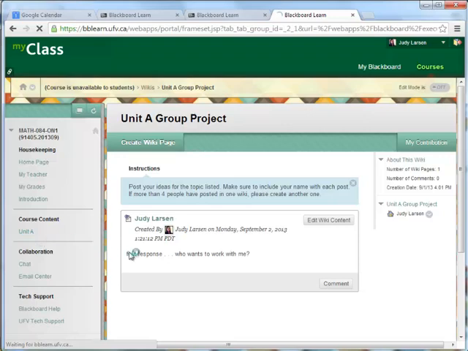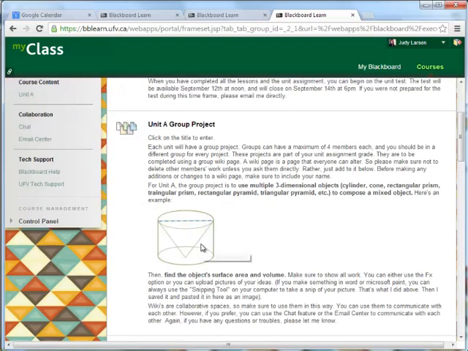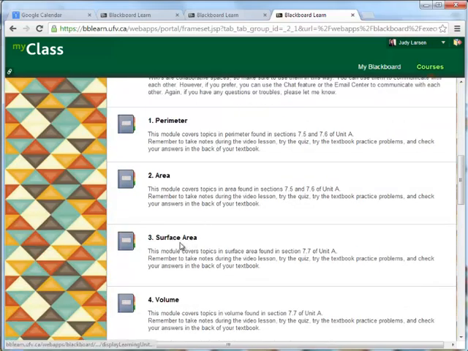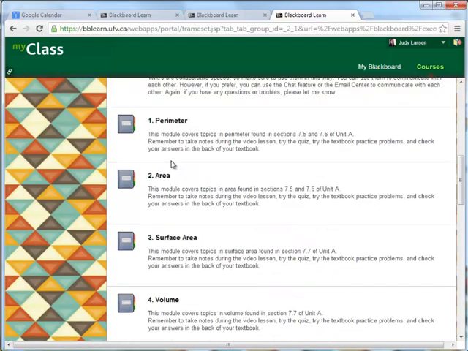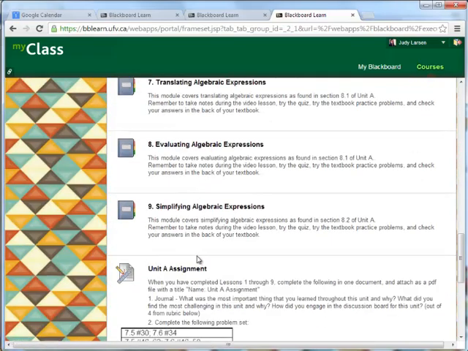So that's your group project. And I'd like you to get started on that as soon as you can. You'll notice this group project pertains to lessons 3 and 4, so you might want to complete those first. Now, you're working on your group project throughout the whole unit, but as you're completing your unit, you're completing every single lesson in order until you get to the end.